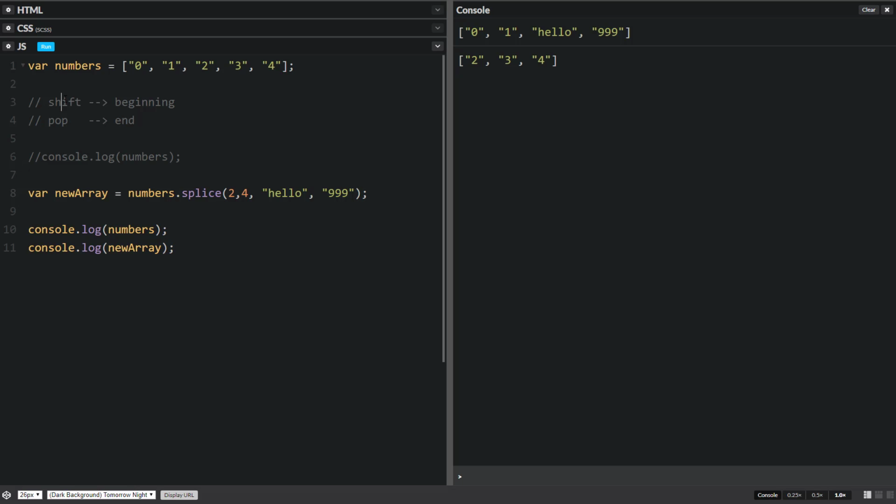So again, shift pops one thing off the beginning, pop pops one thing off the end, slice keeps the original array the same and creates a new array. Splice actually changes the original array, and then you can also add stuff wherever you spliced it.